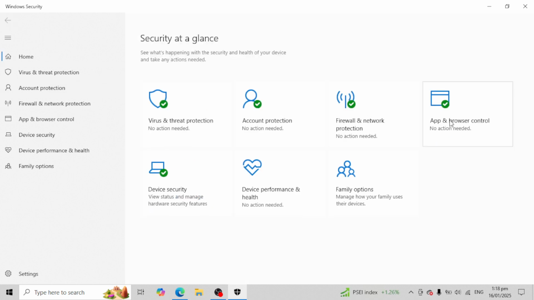Next, the app and control and the device security. There's no need for action for these two, so it's okay. So these three, the virus threat protection, account protection, and firewall and network protection should be checked, and it should have this green mark on at least the three of them.